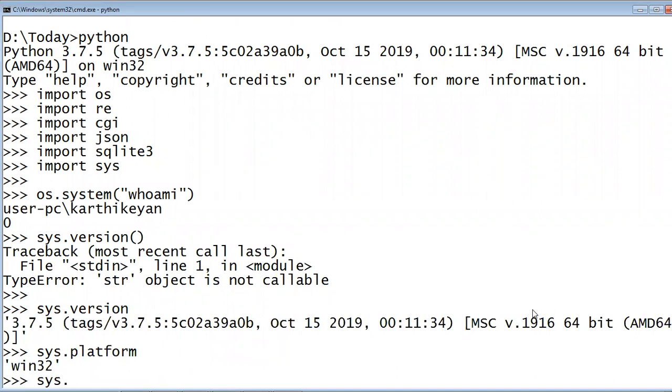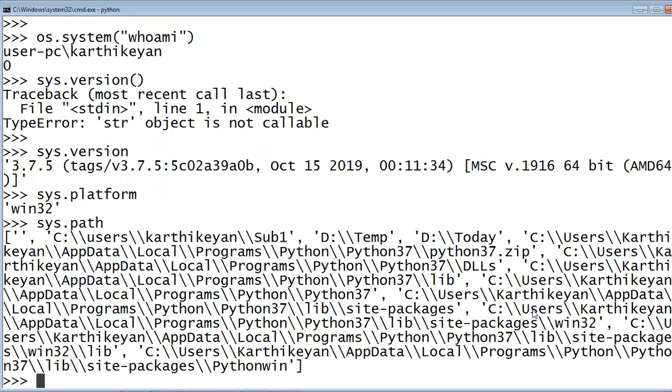Sys dot followed by path. Path returns a list. Say this path. Sys dot path. So sys.path is a variable. Sys is a module. Path is a variable. It returns a list. So this path, like in this example, this I think I missed it. Path is a variable. This variable is already defined in that file, right?